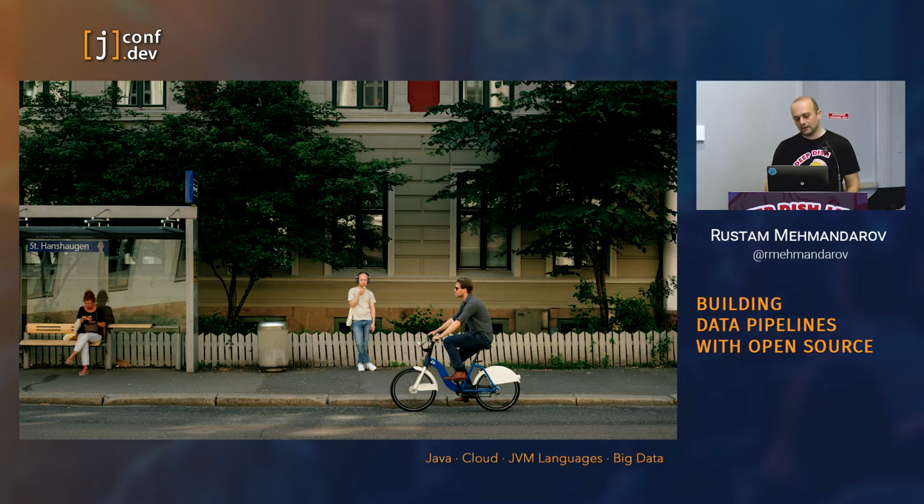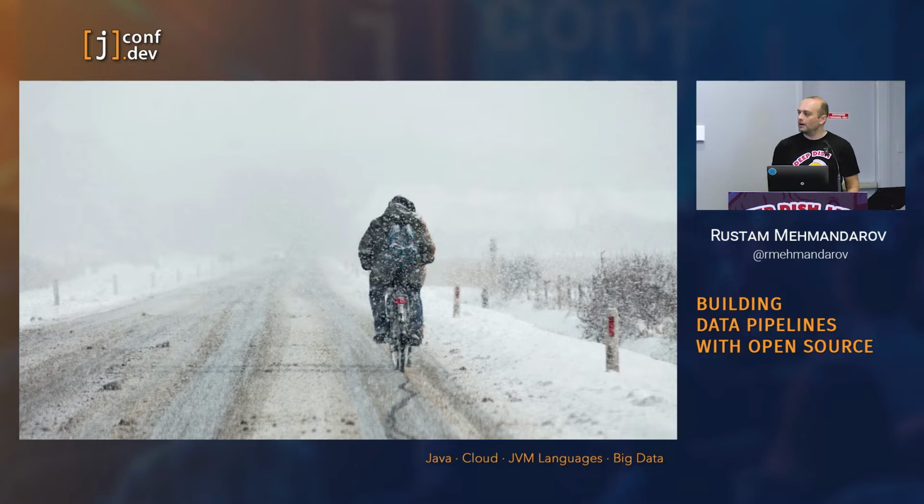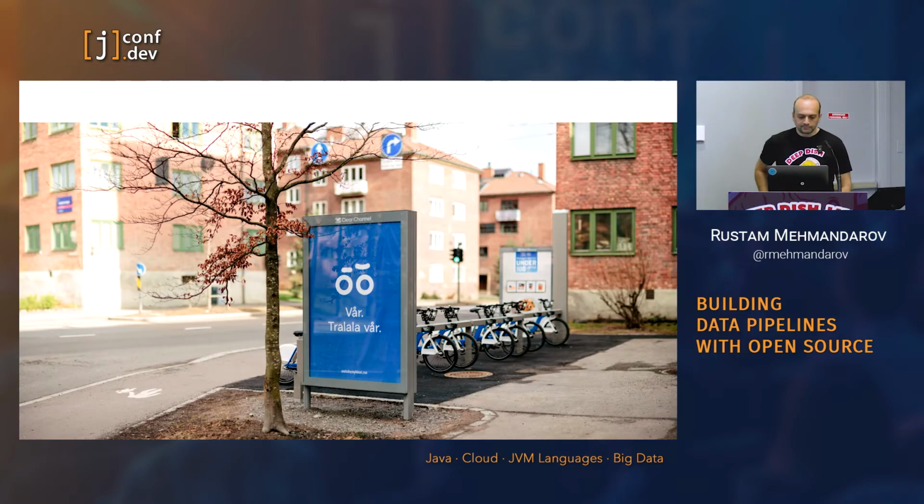So biking in Oslo can be a little bit challenging, I guess, very similar to what you might see here in Chicago as well, on some not so sunny days, let's call it that. But the idea is you can use your own bicycle or you can use this kind of service to do that. So let's go back to the nice and pretty pictures.